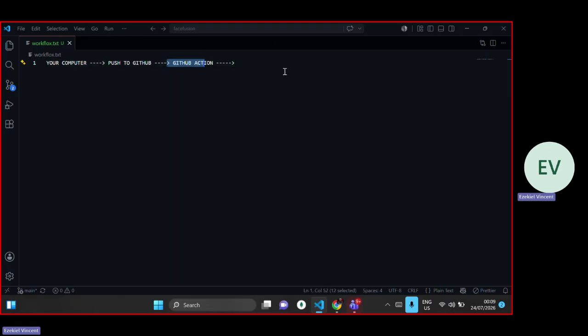From GitHub Actions, you can now push the image to Docker Hub. Can you see? Push the image to Docker Hub. Then after pushing the image to Docker Hub, the next thing that will happen is we'll create a serverless endpoint on RunPod. RunPod will then pull the latest Docker image.